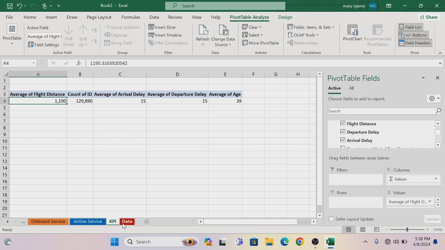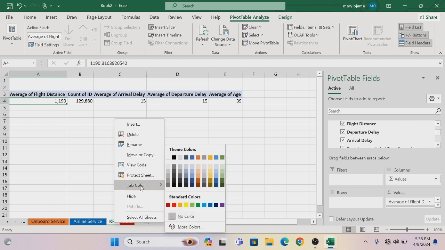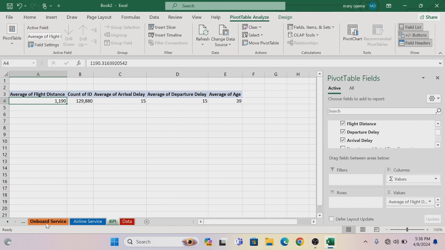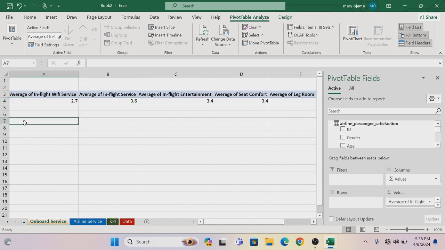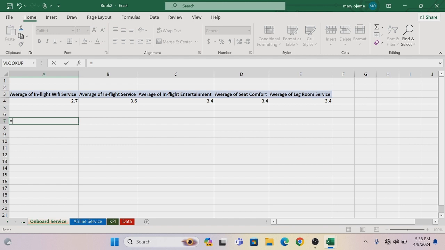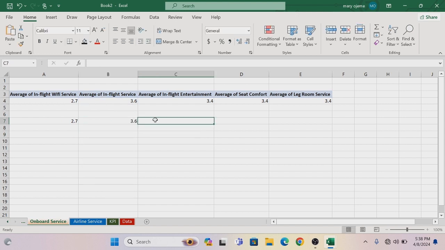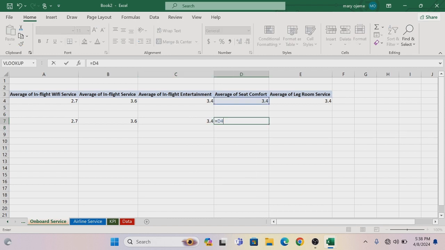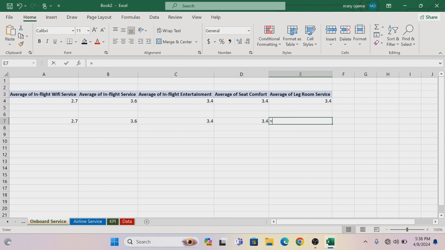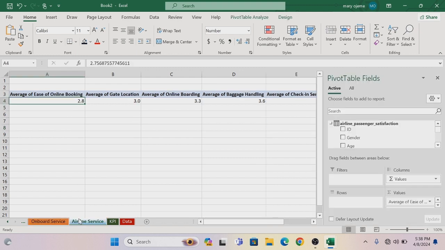Then we're naming this sheet KPI. And we all know that we need to extract all these we've created, otherwise it might not go with us to our dashboard. So let's extract. So equals to A4, enter, equals to B4, equals to C4, equals to D4, equals to E4.